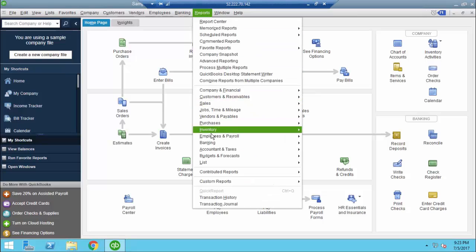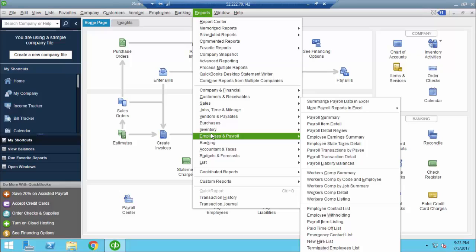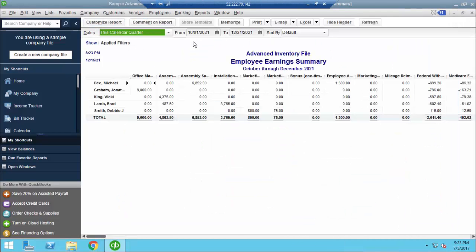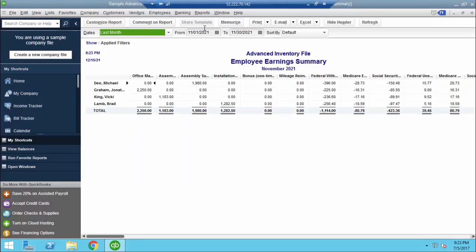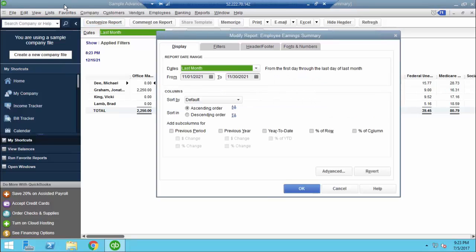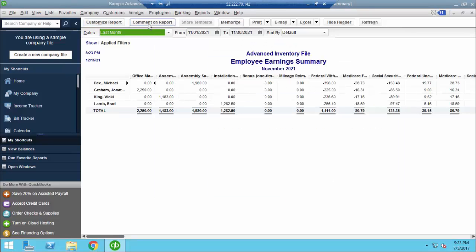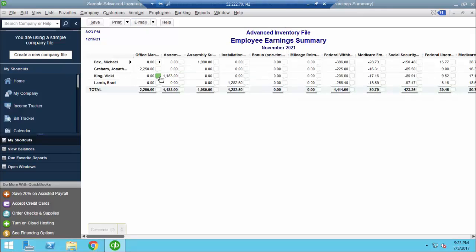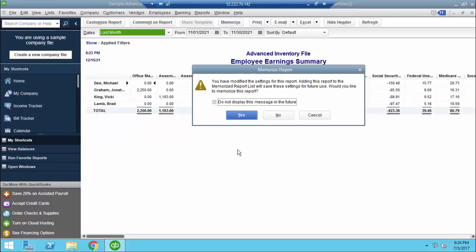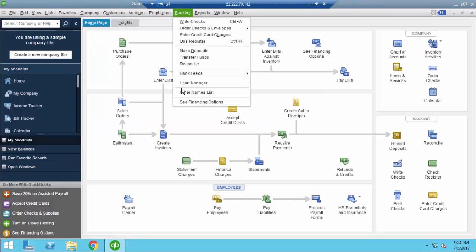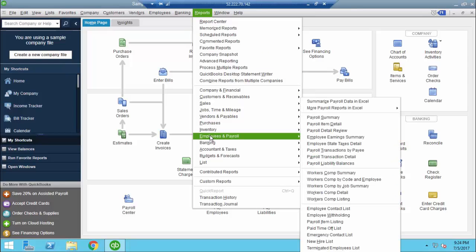So again, there's a lot of great reports here under employees and payroll. You can run any report you want just by simply clicking on it. And then you can customize any of these reports by changing the time frame, changing any of the criteria. And you can also add comments to the reports if there's something that you need to note as to why there's nothing in this particular column. So you can do a lot of great things with the reports here inside of QuickBooks. And that's just a brief overview of how to run your reports with employees and payroll.